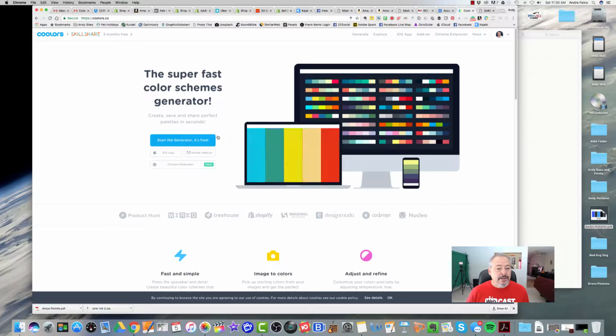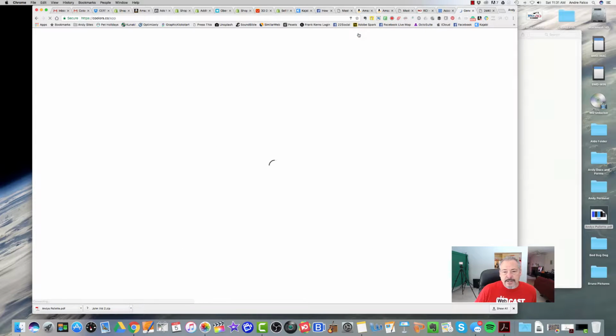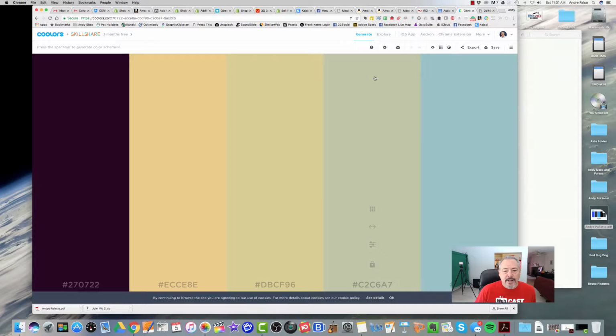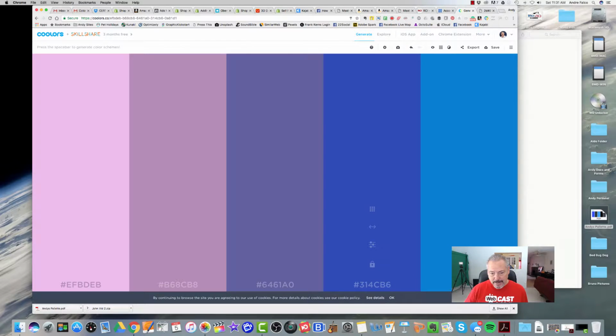So start the generator. It's free. You're just going to obviously click on that button here, the blue one, or up here where it says generate. It doesn't matter. I'll click this button up here. It says generate, and you're going to see a series of colors show up. And the first one that shows up probably will not be your color scheme. All right, so what you're going to do is hit the space bar. So hit the space bar, and the colors change.